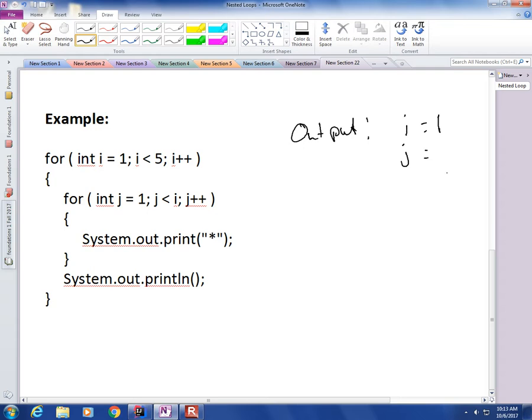And the first executable statement in the body of that loop is the initialization of J. So I'm going to set J equal to 1. Then what do I do? Check the condition statement inside of the inner loop. Is 1 less than 1? False, right? That's interesting. Okay.